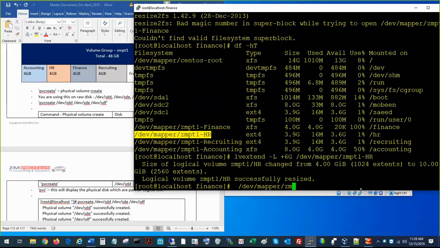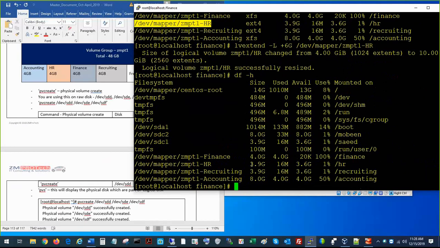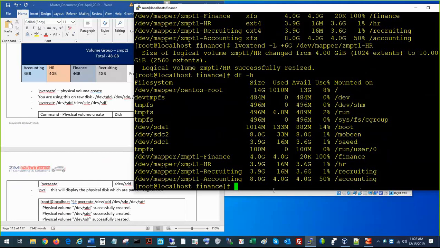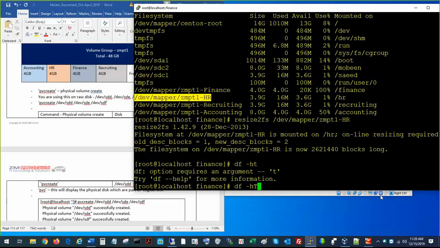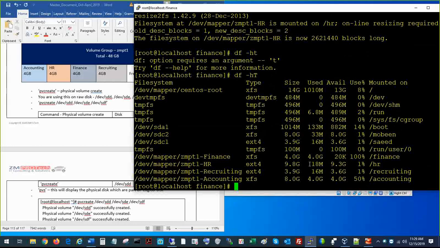Okay, let's take a look here. df -h. Okay, so the HR is still stuck at 4 GB. Now we should be at 4 plus 6, 10 GB. So resize2fs and then this one, HR. Okay, now if you do the refresh and df -h. Okay, you can see now the HR is extended to 10 GB.